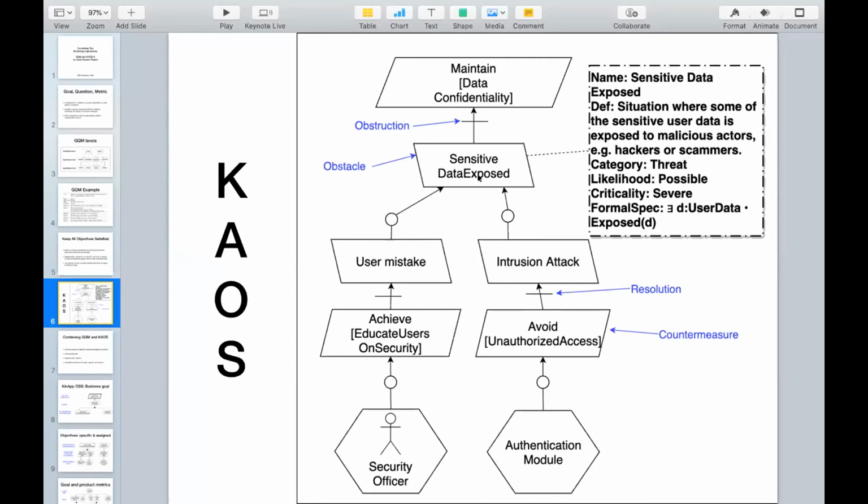And the obstacle is that the data can be exposed due to maybe two reasons, either user mistake or intrusion attack. And in this case, we can propose countermeasures against these obstacles. On the user mistake, we want to educate our users on the basics of security. And on intrusion attack, we want to avoid unauthorized access.